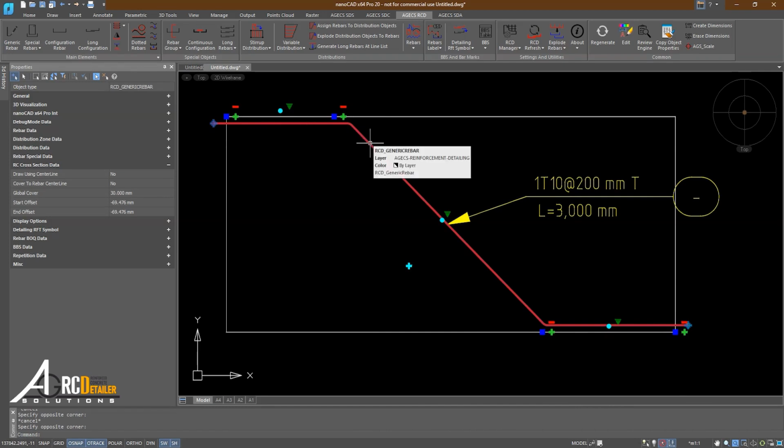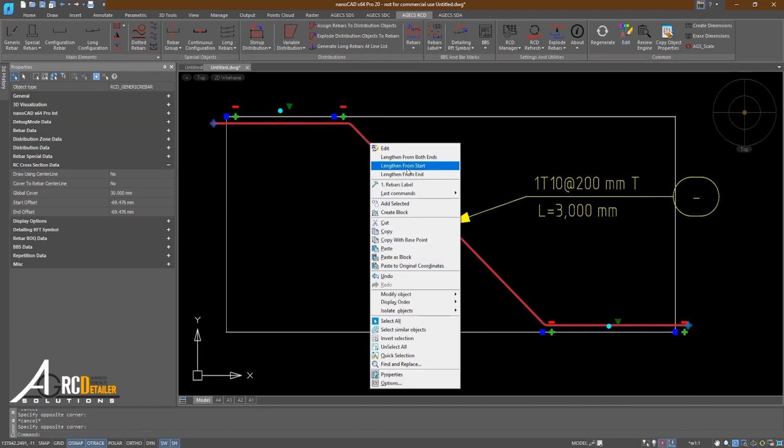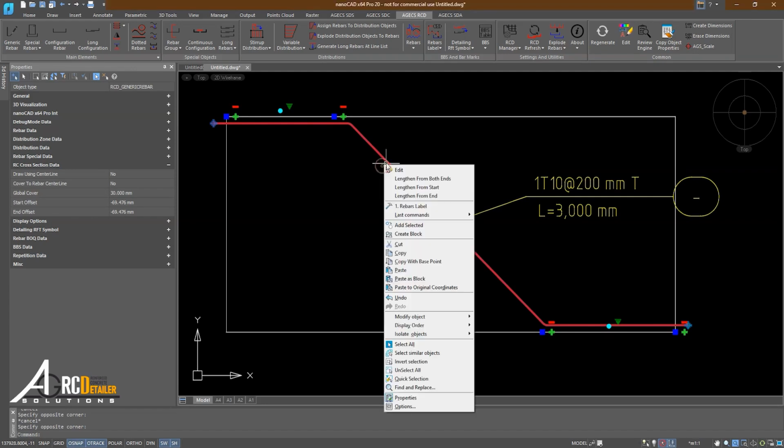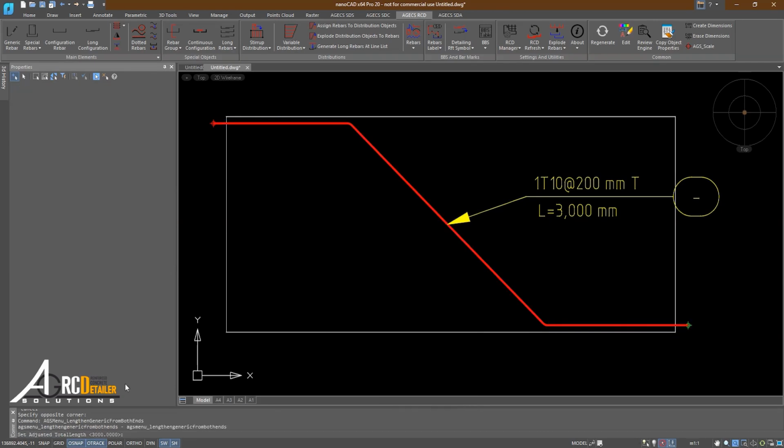If I right-click on the rebar now, I'll find that I actually have lengthen for both ends, lengthen for start, and lengthen from end. So if I select any one of these, I find that the increase in length happens only in that direction. Now if we click on lengthen for both ends, it will give me the same result as before. I increased the distance I wanted in both directions, so it tells me the length is 3000.